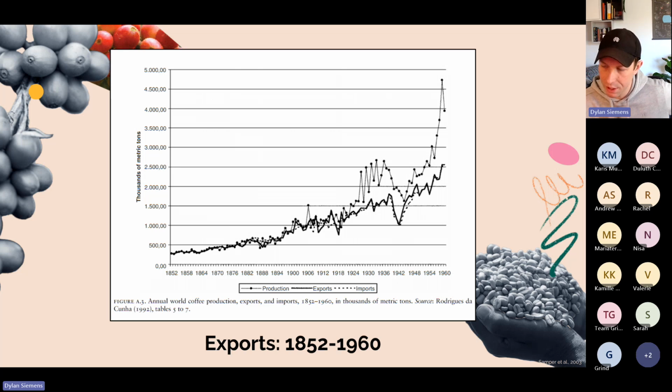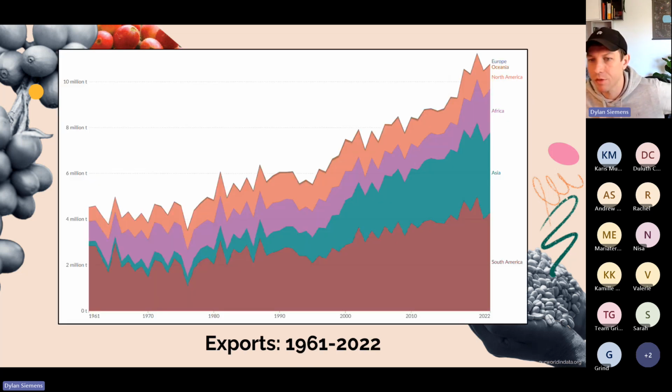Then adverse weather in Brazil made prices rise to an all-time high in 1953. Planting was increasing because the pricing was high, but this overproduction caused the coffee market to crash. And this all led to the creation of the quota system by the ICO in 1963 to help stabilize prices, right? From 1961, we are growing from over 4 million to today being 10.5 million tons of coffee being exported, right?